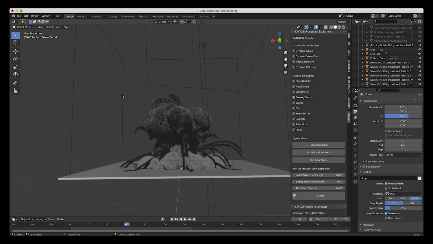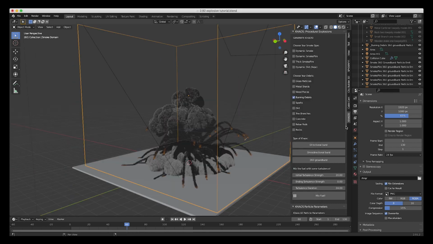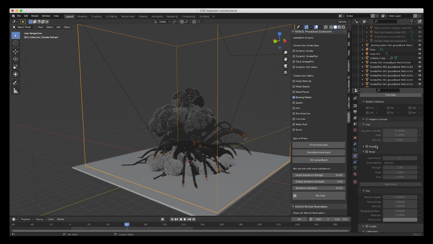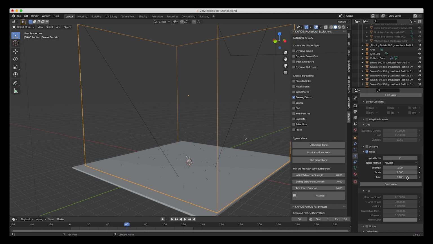Now I'll select our smoke domain here, and we'll go to the smoke domain settings under the physics properties and scroll down here to the noise checkbox and select it. And we'll keep all of the settings as they are right now. We'll up-res our simulation by 2. If you want a little bit more detail, if you're rendering some close-ups of your simulation or something, you can crank this up even more. But for the sake of this tutorial, I'm going to leave it at 2.